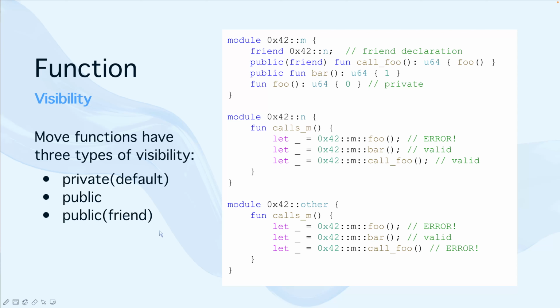Because foo is a private function, it cannot be accessed in other modules. And then it calls a bar function. Because bar is a public function, it can be accessed by all modules, so that's valid. And lastly, it calls a call foo. Because n is a friend of the module m, it can also be accessed by n.